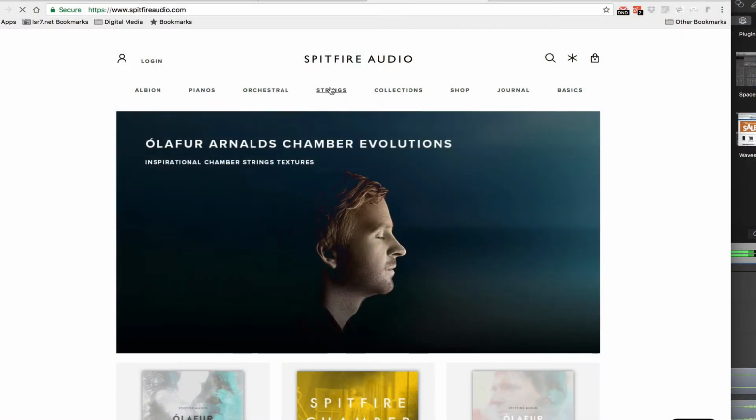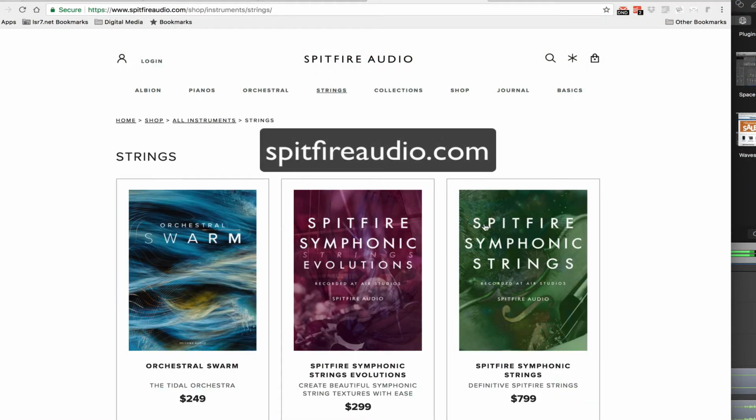These are my go-to samples. I love Spitfire strings. Okay. Again, those are the really high-end ones. I think I paid $2,000 for this thing. Nice. But it's really good. It's some of the best stuff out there.